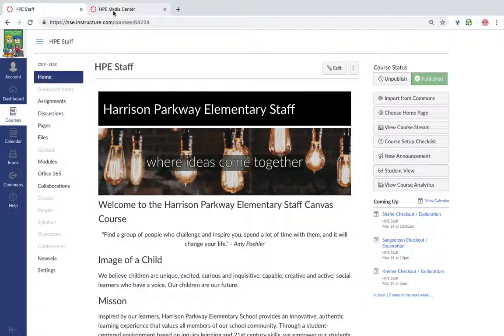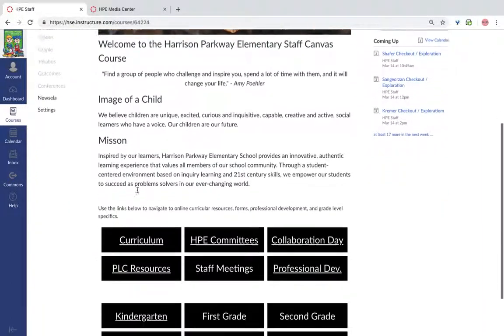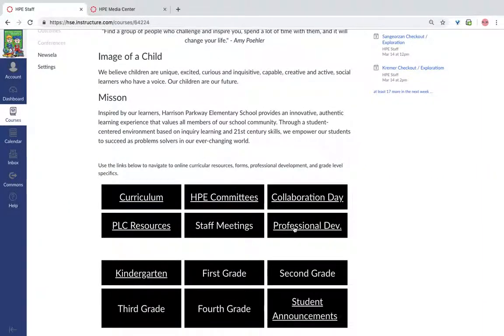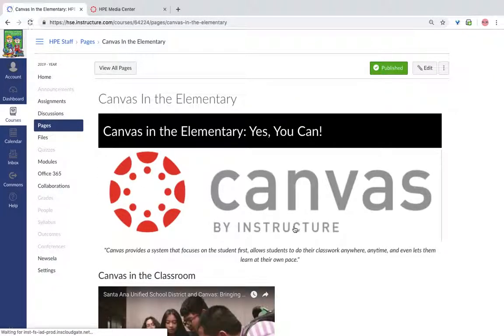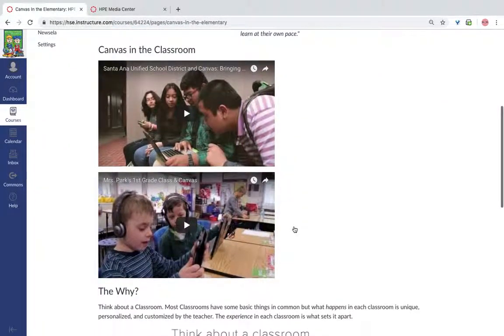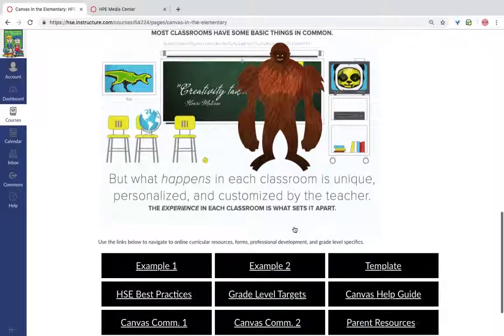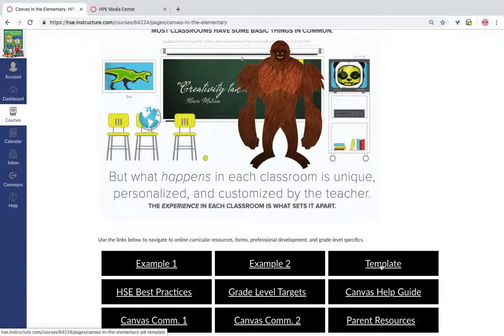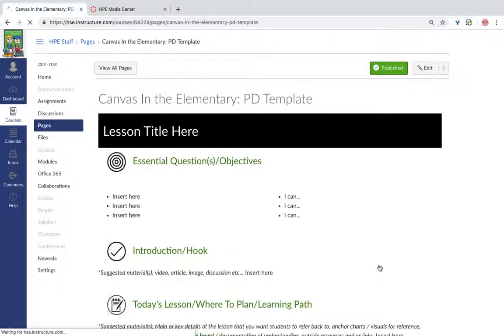And if you haven't done it already that day when we met, this will be a chance to do it now. So you want to make sure you're in the HPE Staff course, and if you scroll down and click on the button that says Professional Development, that will take you to the training page that I shared with you at our staff meeting. If you continue to scroll down from there, you'll find the word Template here on the right side that you can click on. If you click on the button Template, it takes you directly to that lesson template.